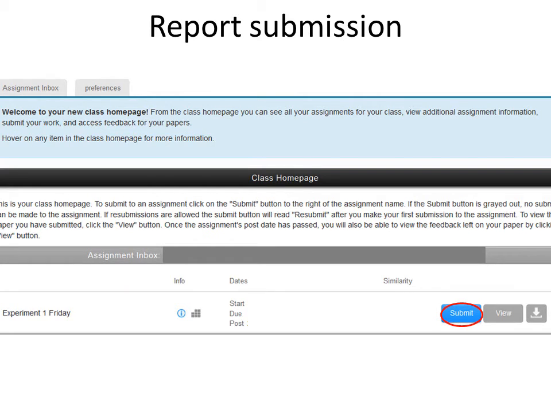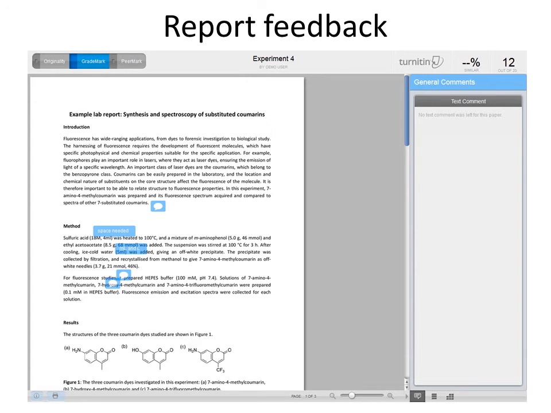Once you've uploaded your report, you'll receive an email confirmation. If you've not received this confirmation, it's your responsibility to ensure that your report has been correctly submitted. After your report has been marked, you can access it from the Turnitin folder and see your feedback. There are 2 ways of getting feedback.